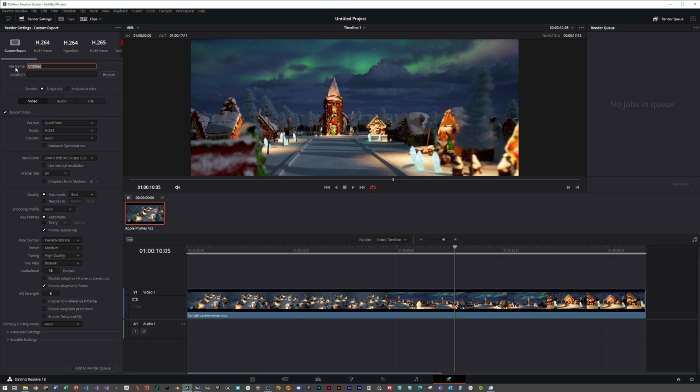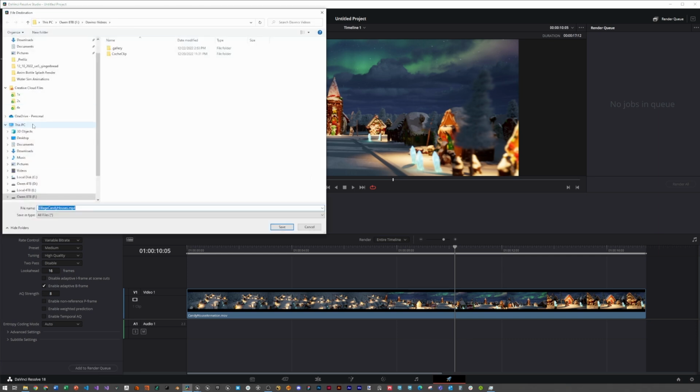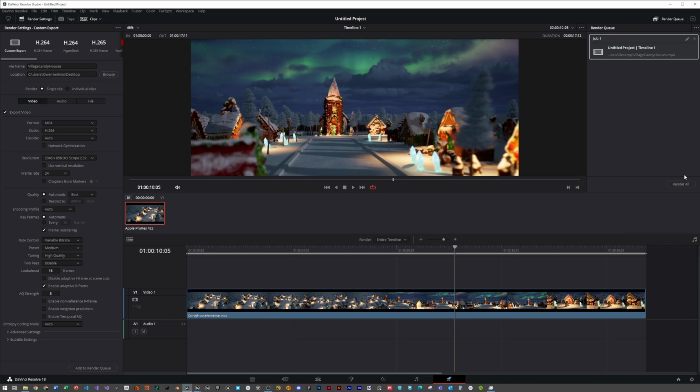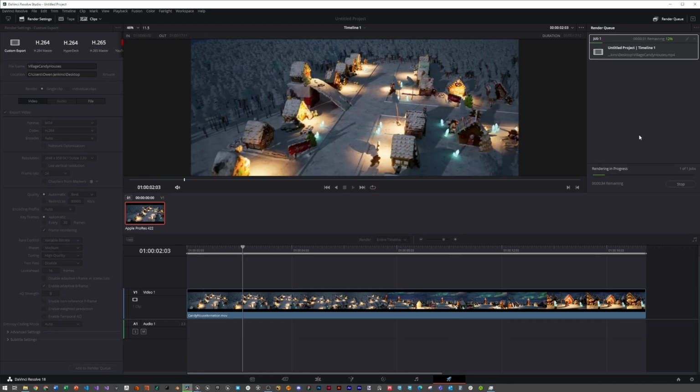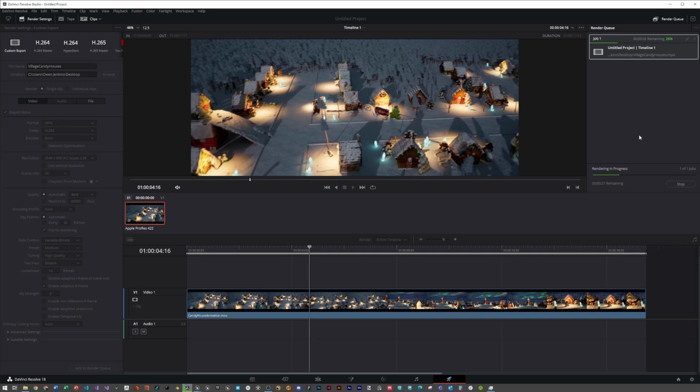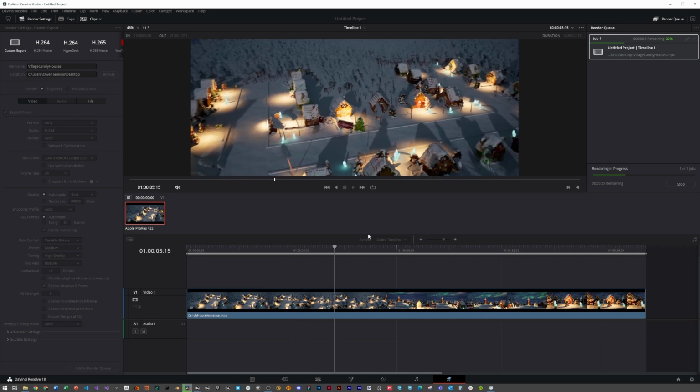Give it a good name. Just going to export it as an MP4. You don't actually have to. You can leave it at the QuickTime MOV container. It doesn't make a difference. It'll play on Windows or Mac. And we just let that export, and then we should have our final render.